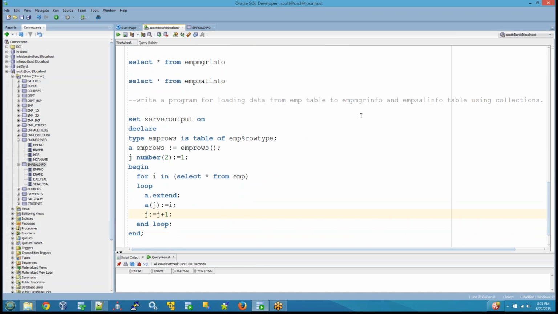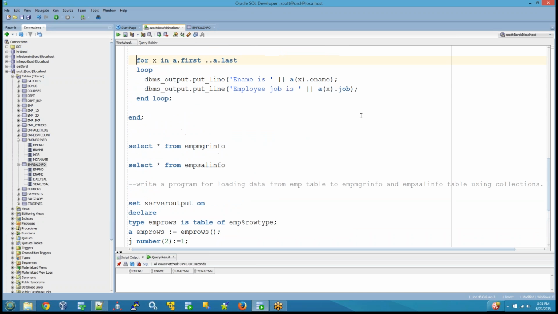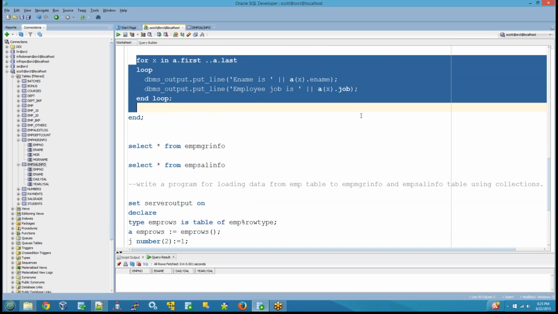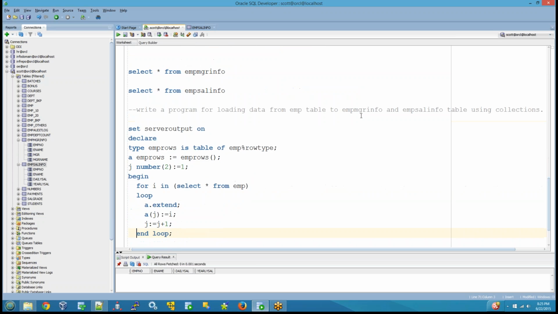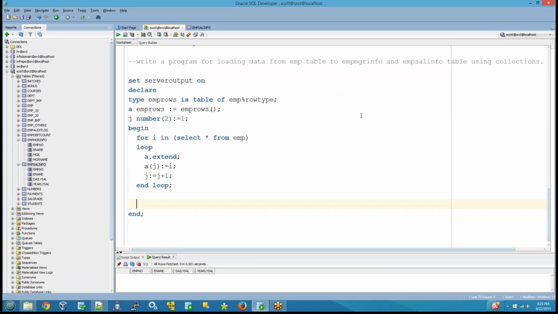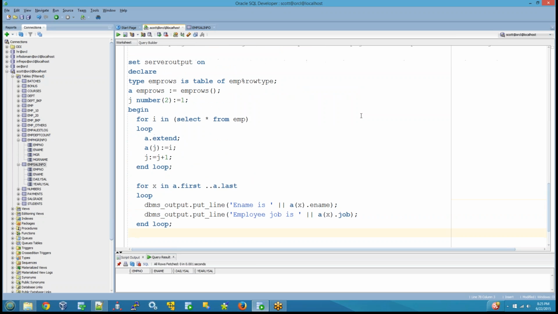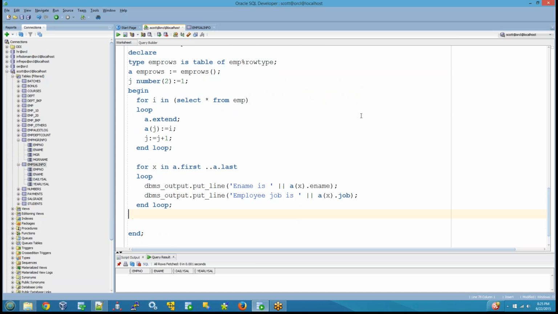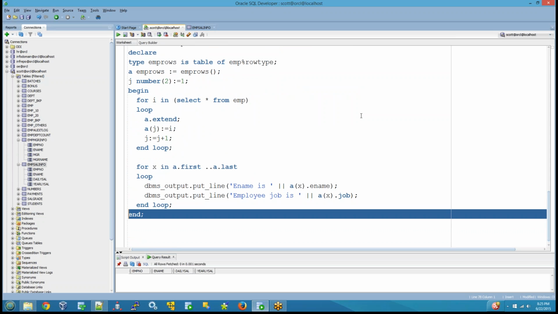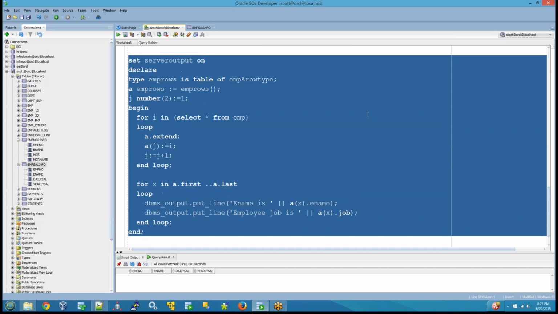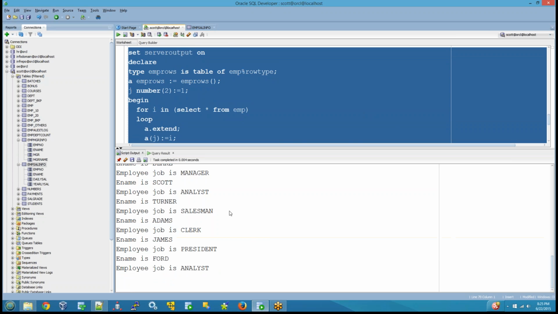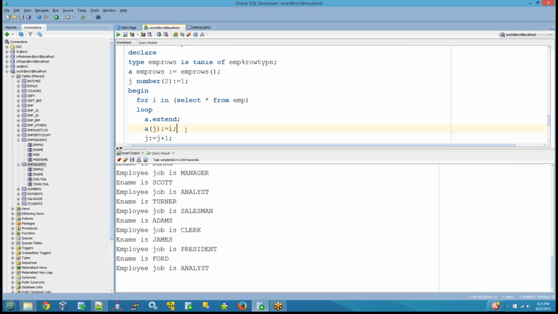Okay, so now I have the data, so now I can check whether this program is working fine or not. I'm just printing. Okay, so now it's printing.